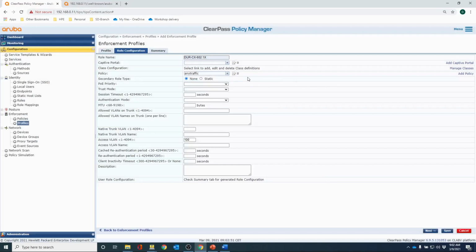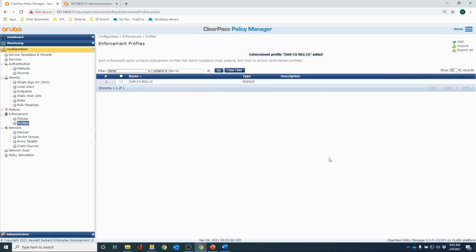Not going to do that. It's already done. So I am assigning the any traffic policy for the 802.1x. And that's really how to configure a profile in general. It's really very straightforward.